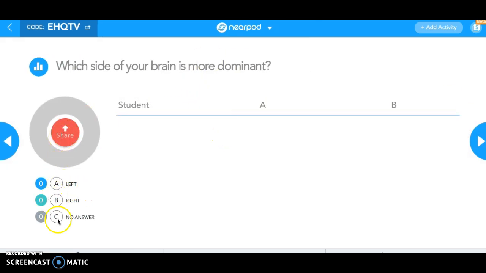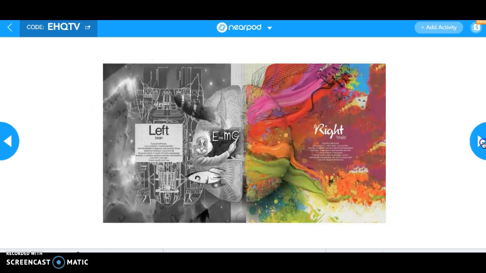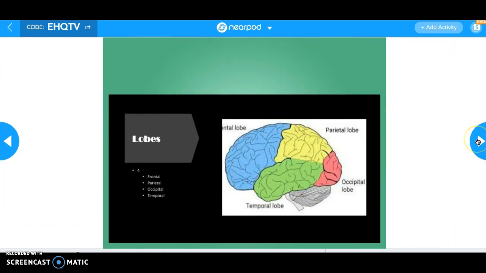And then this is just a poll, so they will click what side of their brain they think is more dominant after watching that video, and then click share, and all their answers will come up, and you'll be able to show that to the rest of the class and kind of contrast and compare. Then we continue through the presentation.